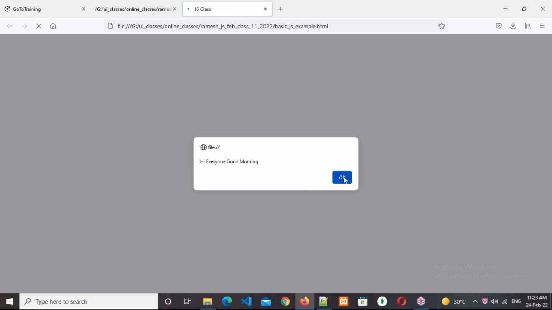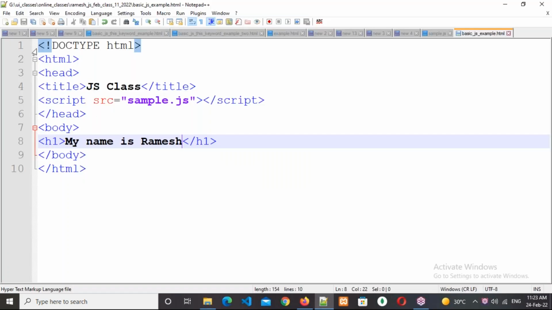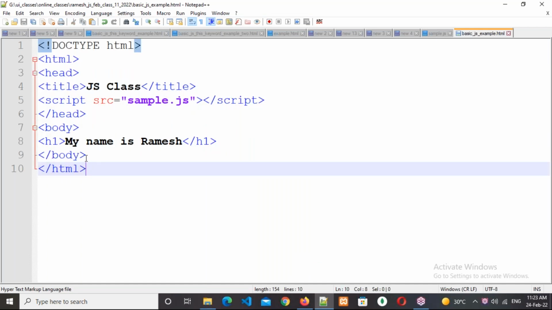Why? Because we are executing the script file, and the data is not present in the script, that's why it is not displaying. Okay, right. Whenever the page is read, it is read from top to bottom. Since it reads top to bottom, what happens?